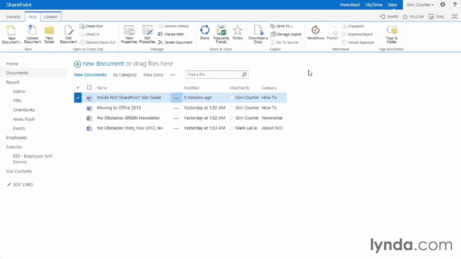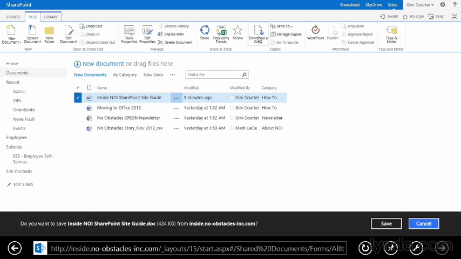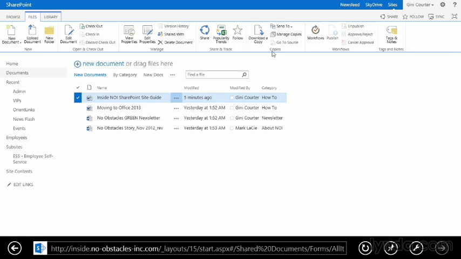In the Copies section, there are a couple of things going on here. One is I can download a copy of the document and work with it then in Microsoft Word. So if I click Download a Copy, I'm asked, do I want to save this? I can save it and open it and work with it. But please notice that that particular copy is not synchronized to this version of the file. So as the SharePoint site guide gets changed here in SharePoint, the information that I have in my copy will not be changed. And then there are some other tools that are interesting.